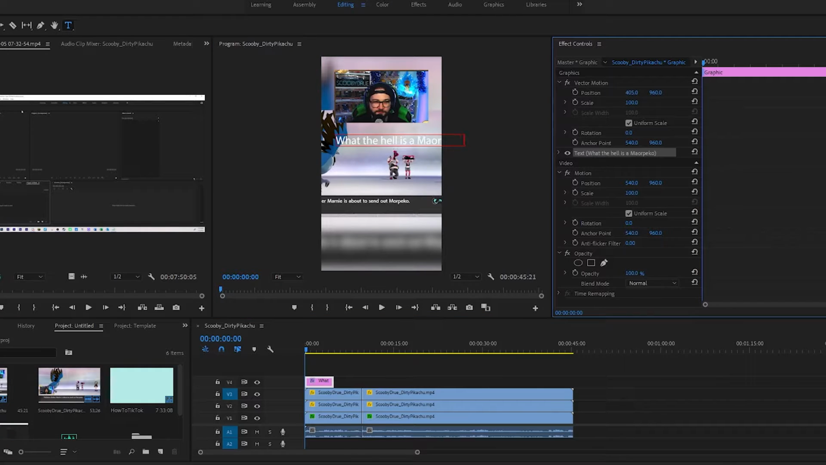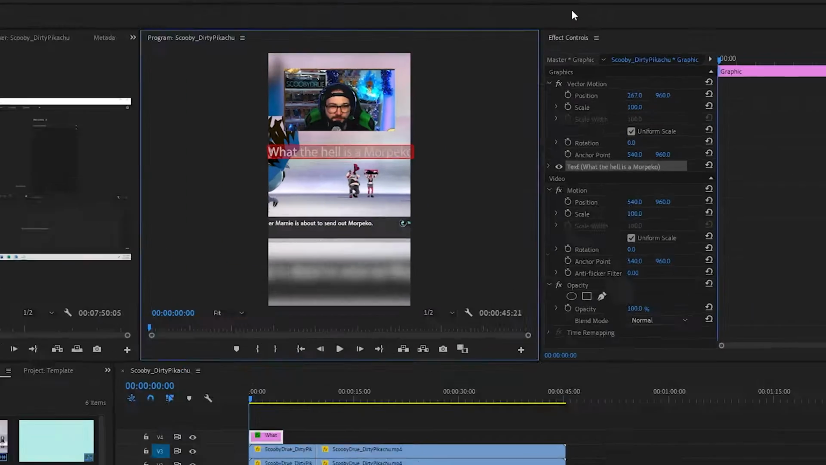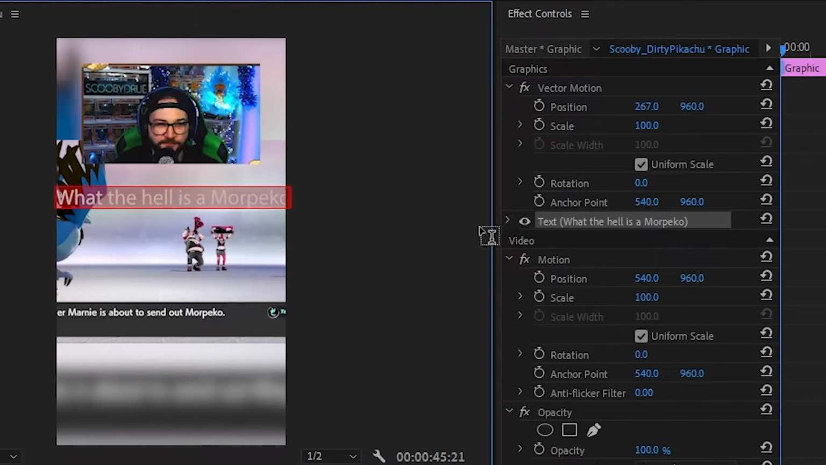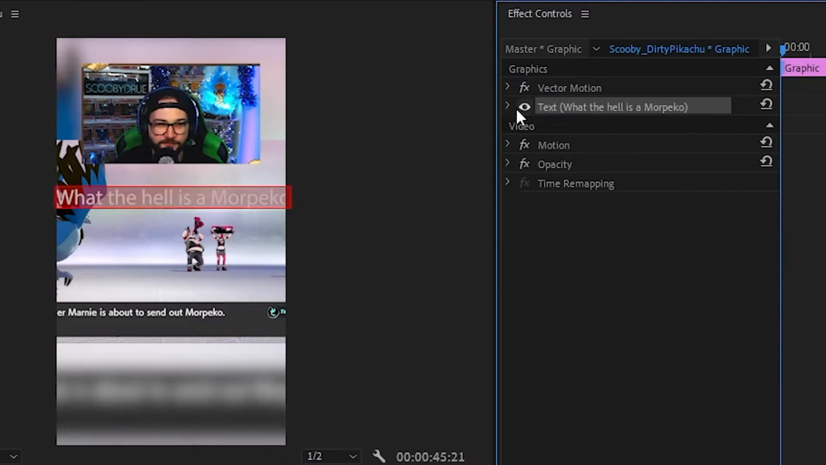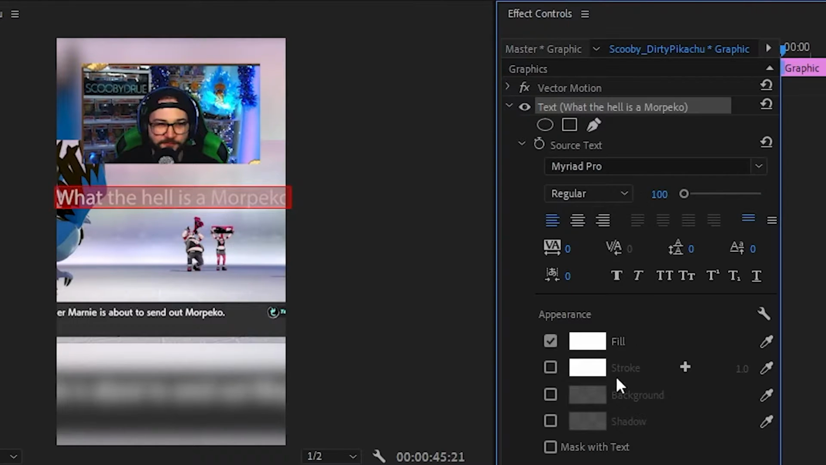And we're going to move this so I can kind of see what's going on. All right, so right now it looks kind of silly, kind of janky. I spelled it wrong. If you go over here to your effect controls, you have text here. If everything's closed, which hopefully it isn't, you'll see where you've got text and it says, what the hell is a Morpeko? So we're going to click that and you've got all these options that you can edit for your text.